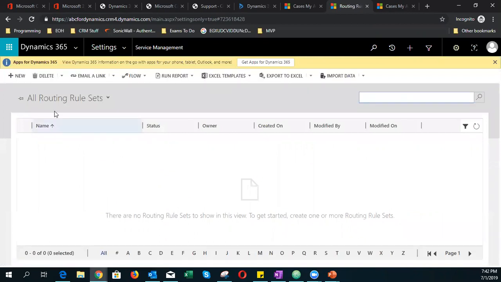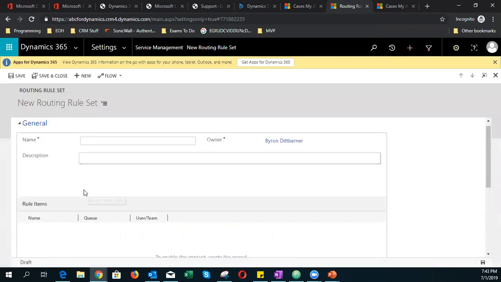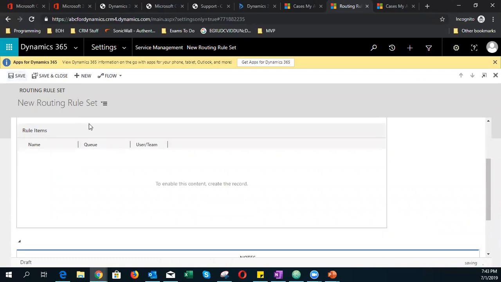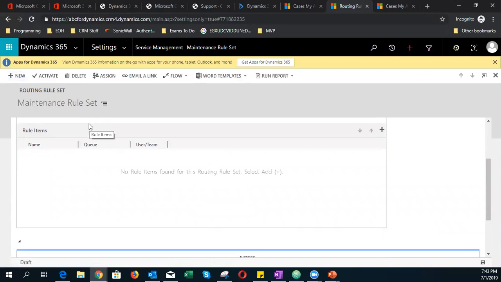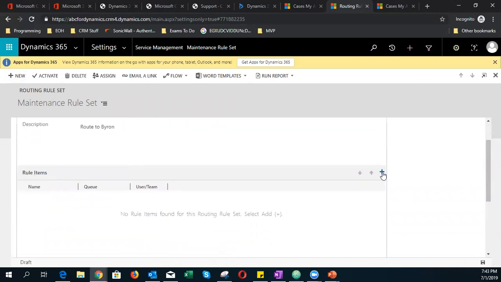Let's create a new one. This is, again, something you have to practice. The more you practice it, the more you'll play around with it. Okay, so let's call this maintenance rule set. Let's spell it right. There we go. Let's say route to Byron. Then let's click on save. So we've basically created the header for the rule set. Now the rule items, let's click on plus.